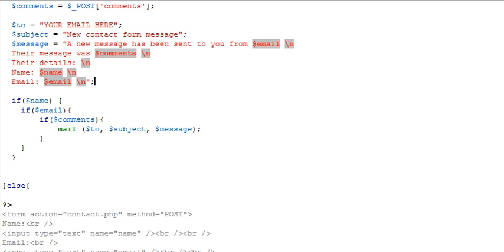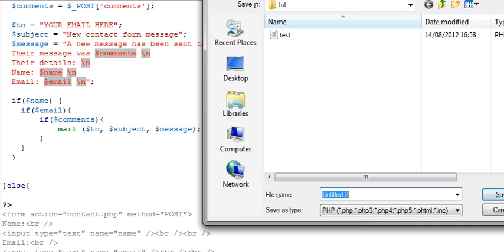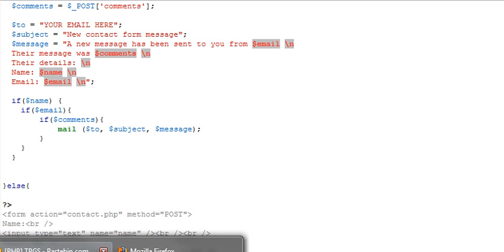But what happens if the user doesn't enter any of the text inside the box? Well, let's see, shall we? Contact.php is what we called it. Let's go to our Firefox.